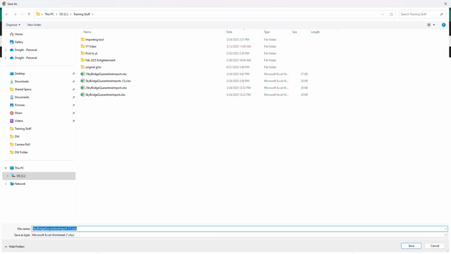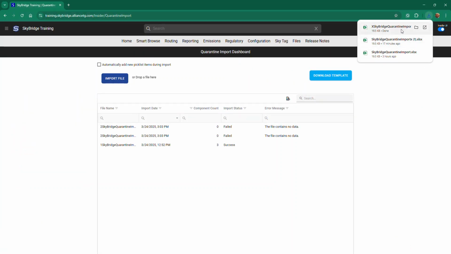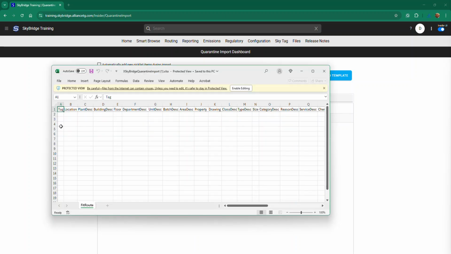But anyway, you can give it a name, because it's going to give it the same name. We're working on maybe doing a different naming convention, but right now it's given the same name. You can look at the date and see the difference in it. Okay, so I was able to download that, and if I go here and open that template up, let's see how it looks.